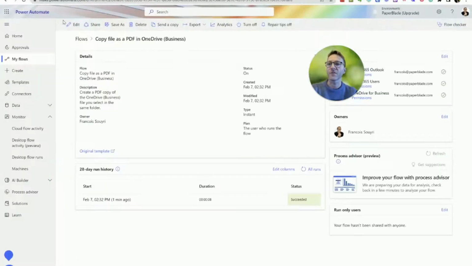So it's working. Let's have a look at my Power Automate. Now I can see 1 minute ago, but that was about 3 minutes maybe. I'm going to refresh.